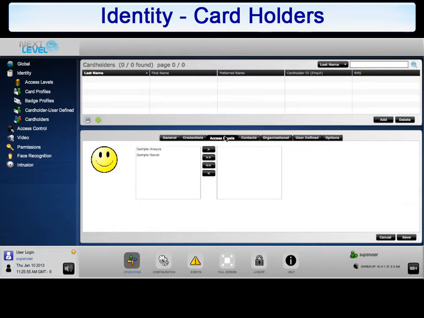Upon accessing the Access Levels tab of the cardholder's configuration, you will see a list of configured access levels on the left. These are all the access levels that have been configured in the system. To assign an access level to this cardholder, you need to select the appropriate access level from the list. Once you have selected the correct access level, you click the right arrow to assign this level to this cardholder, and therefore move it to the column on the right.